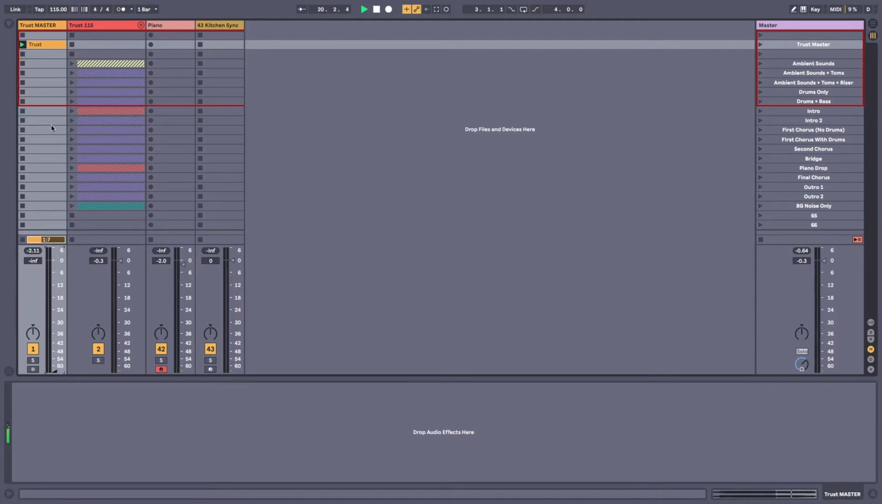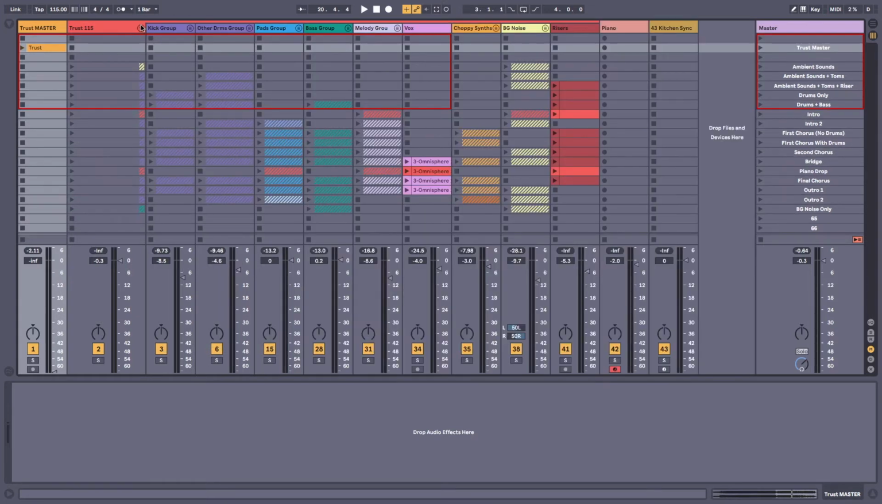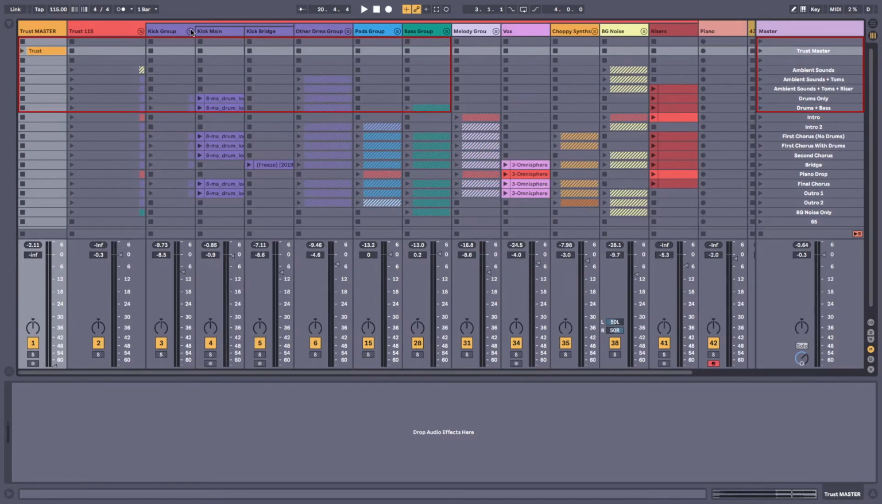Now, in this group track named Trust 115, labeled in red, is where I keep all my stumps of the track. Stumps are individual audio files of the parts that make up a full track. The number 115 is actually the BPM. I like to include the tempo information in case I have to play multiple tracks that have very different tempos in one performance. If I open this group track, you can see that I have groups within groups for each instrument categories, such as the kick, bass, pads, and etc.